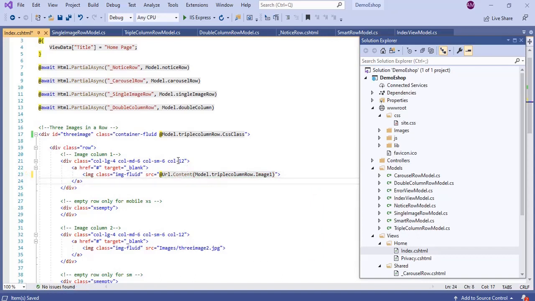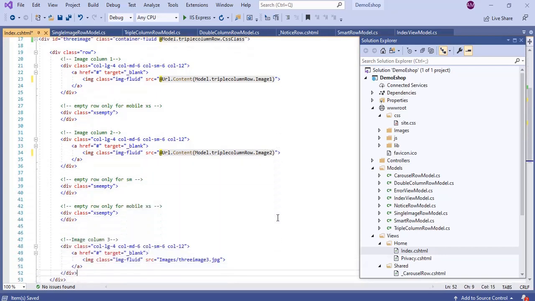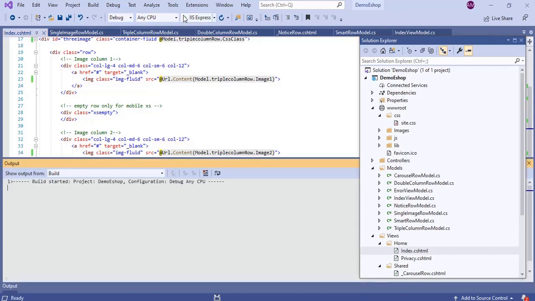We will copy this and paste it for Image2, and we'll change it to Image2 here. Then after that we need to copy it and paste it for Image3 also. Image3. Okay, done. We will save and run the project. Let's see.